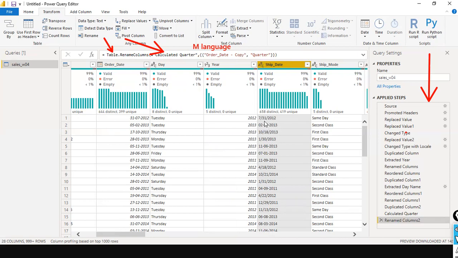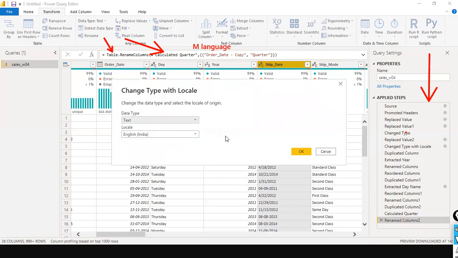But make sure that all the values in the ship date column are in the same format. Either the month, date, year should get separated by forward slash or hyphen, but it should not be a mix of both. Got it? What you do is, using replace, you can change it. And then you go here and, using locale, select the data type as a date data type. And then you specify the country's type.